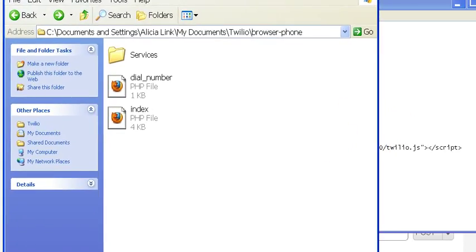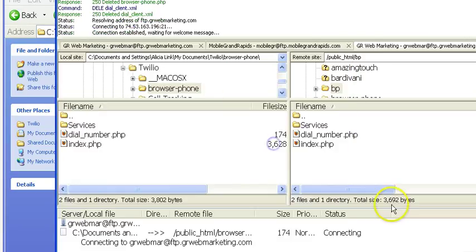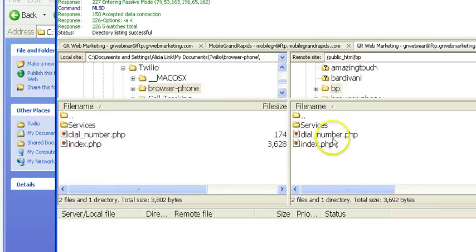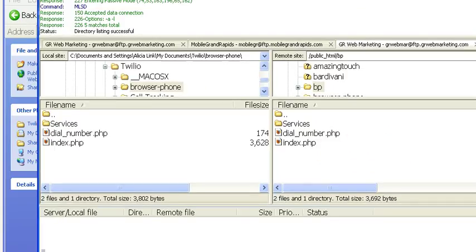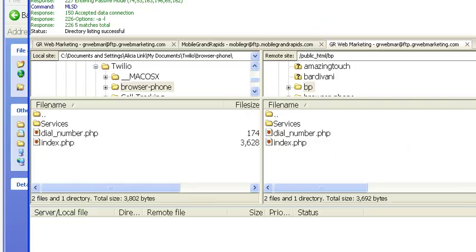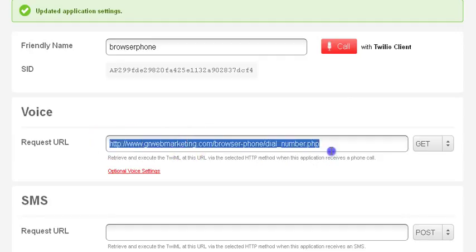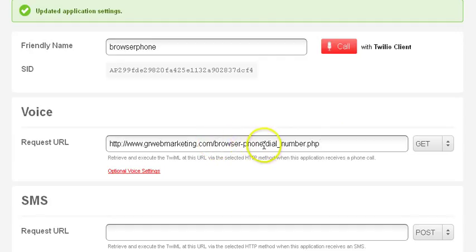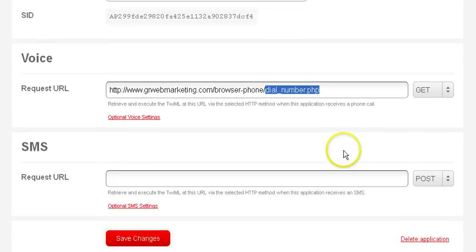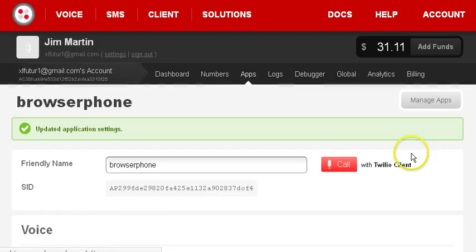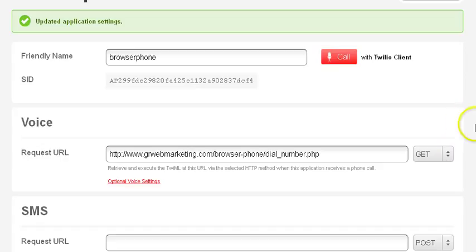Okay, so what we're going to do is upload that to a web server. Use whatever FTP client you use and get that into a folder. And then make sure that your dial number.php, don't forget, because I screwed this up a number of times. This is my URL right here, and it's dial number PHP at the end. So I have it in a browser phone directory, and then here's the file right there. And then change it to GET. I was having trouble getting that to work, and that's why. So I'm learning all this stuff, and then I'm showing you guys how to do it.